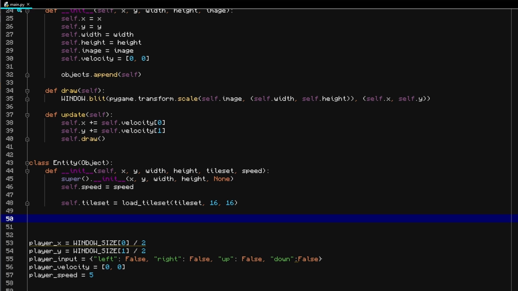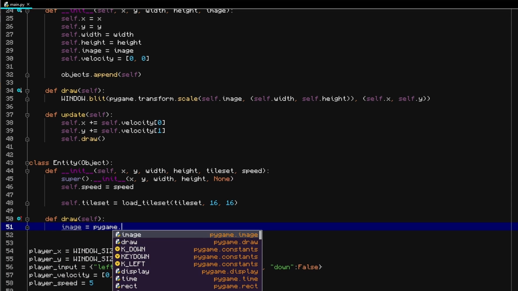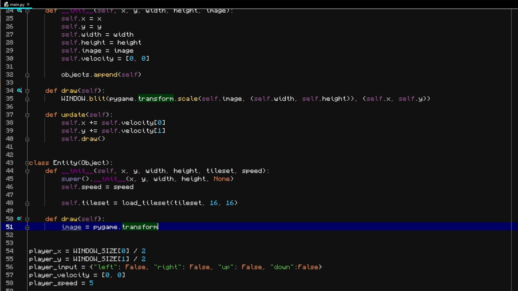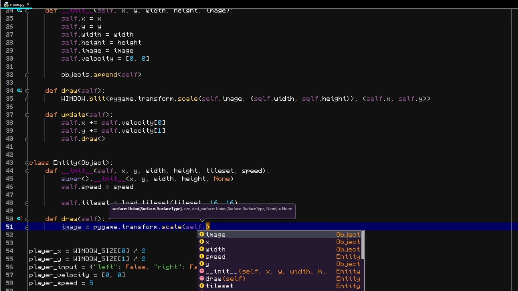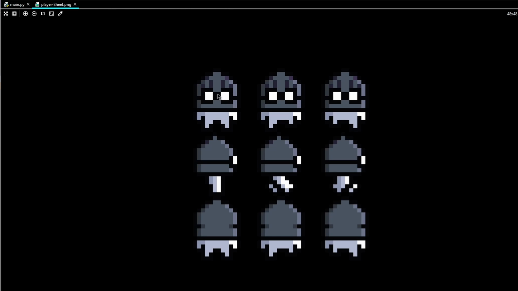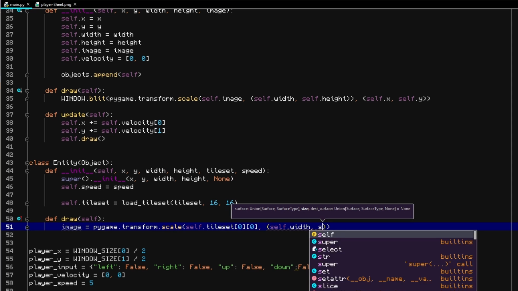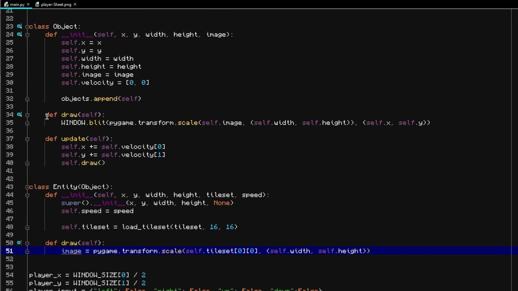In order to do that, let's actually override our draw method. We're going to want to create an image object. We're going to assign it to pygame.transform.scale self.tileset. So in here, we have to pass in 2 indexes. Let's try and pass in 0 and 0. And that should return our first image inside of our tile set, which should be this image right here, the first one. Right after our tile set subsurface, we need to also pass in a width and height instead of a tuple, just like we did instead of our draw method for our object.